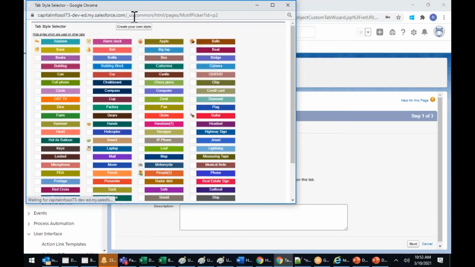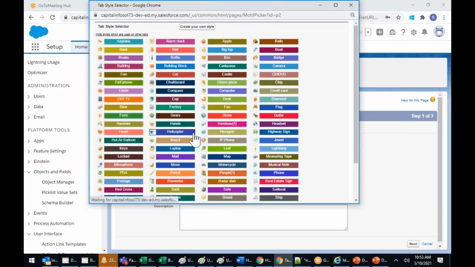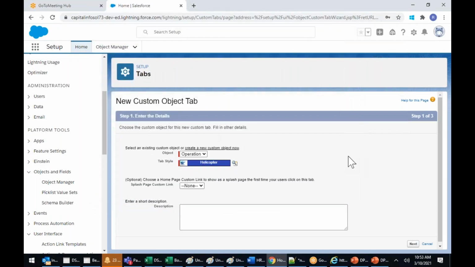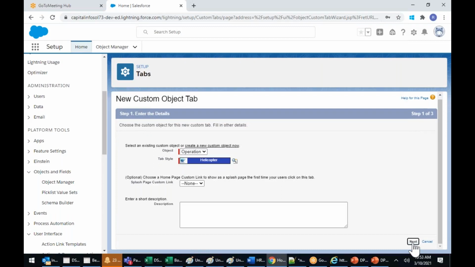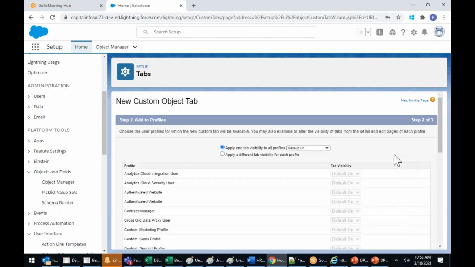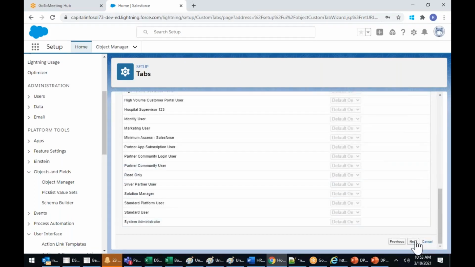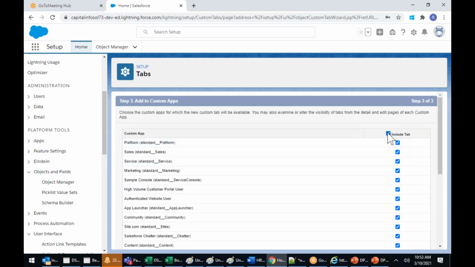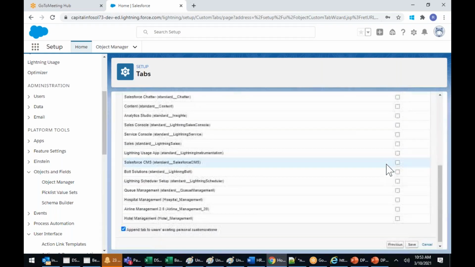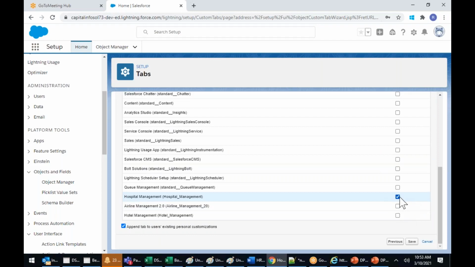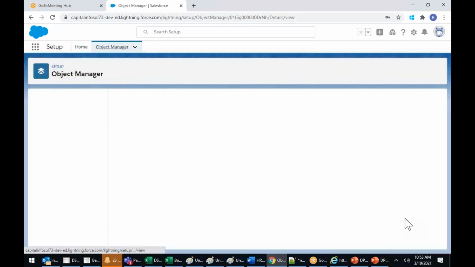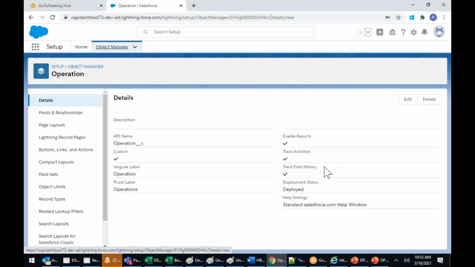Here I will select a design. I randomly took a color. Click next. Available for which profile? All the profiles. Click next. Available for which solution? Uncheck everything and check only hospital solution. This particular thing I'm creating for hospital solution. Click save. Next time when you go to your hospital management, you should be able to see one more tab coming up called operation.